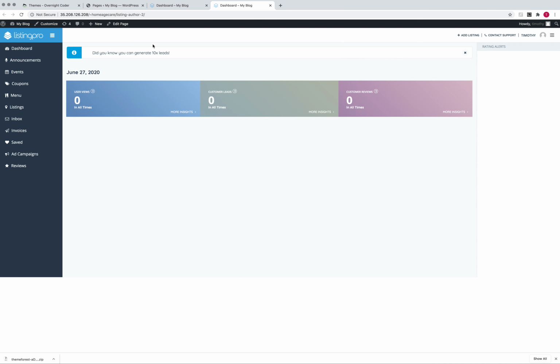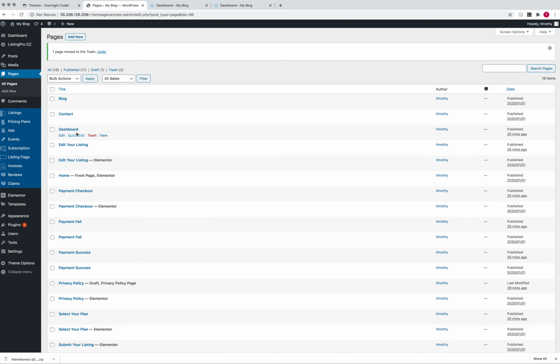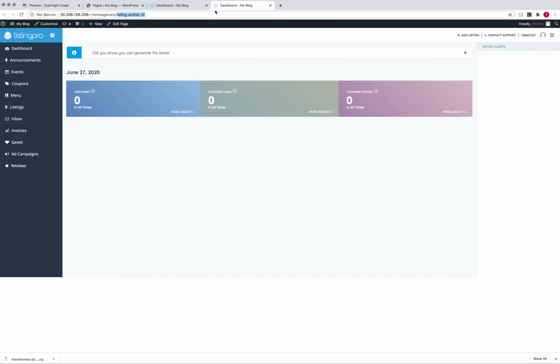Now, I will tell you that one of them has listing author 2, and one of them has listing author. So what I like to do is go down and view, and if you look in the bottom left, when the link pops up, you'll see that this is listing author, and this is listing author 2. So I'm going to go ahead and trash that one because I don't want to have to rename the page. I don't want any pages that say -2 on them. That's just not the way I roll.